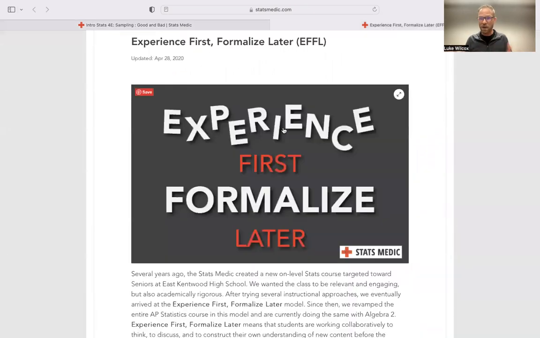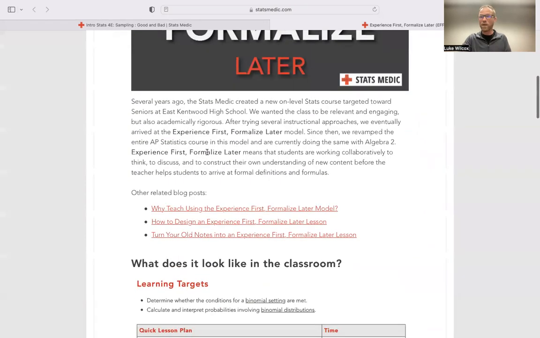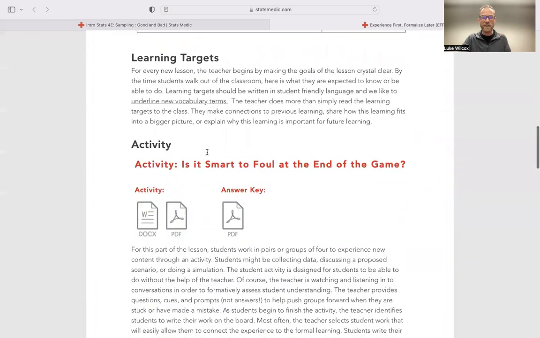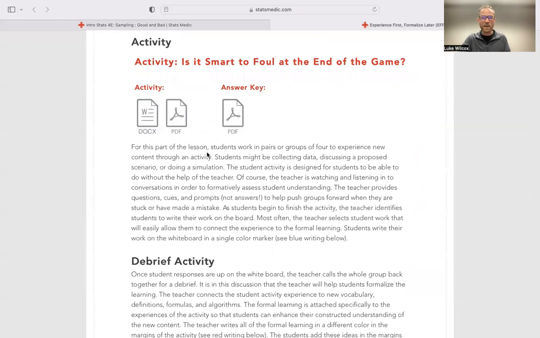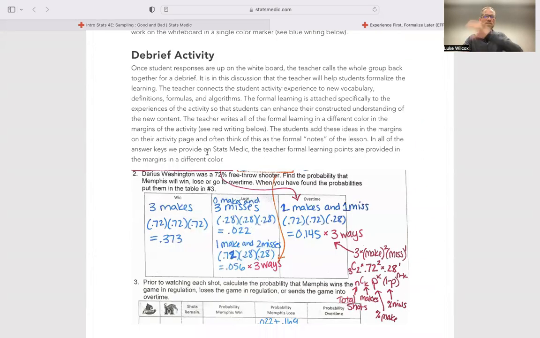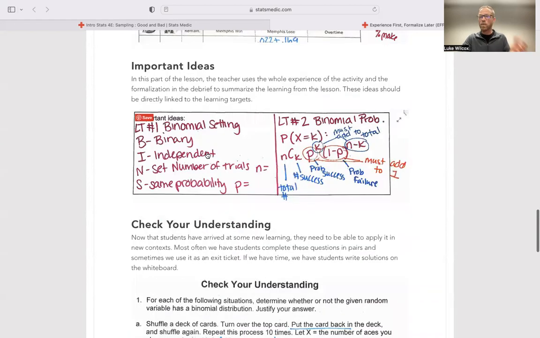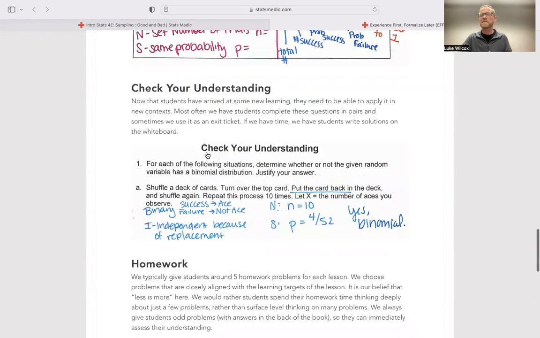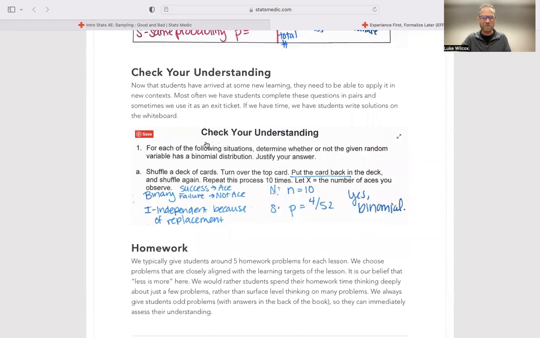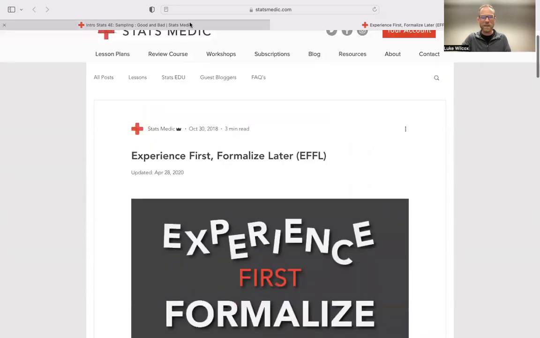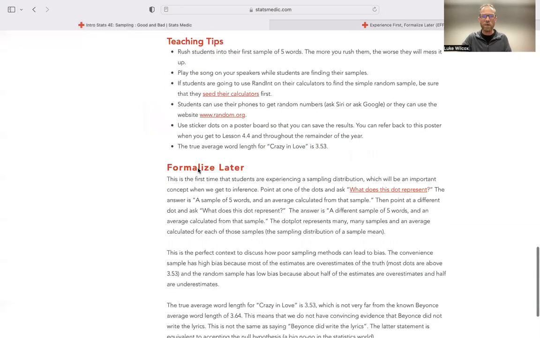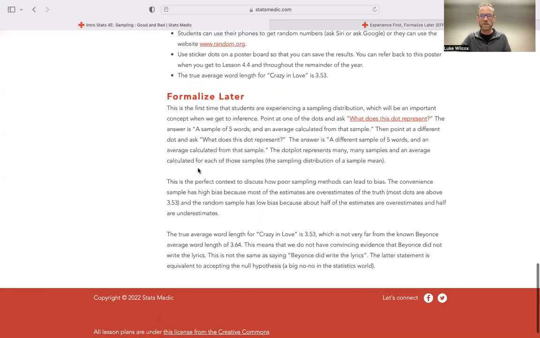And we even have a special blog post explaining the teaching philosophy of experience first, formalize later. Lindsay and I got tired of saying that over and over again, so now we just say EFL. And EFL just means experience first, formalize later. And EFL always has the same 4 parts to it. It has the activity that the students work on in groups. It has the debrief where the teacher goes through it as a whole class. It has the important ideas of the quick notes. And then it has the Check Your Understanding, which we call the lesson app. So that's an explanation that's available in the blog post section if you want to read more about that idea of experience first, formalize later.